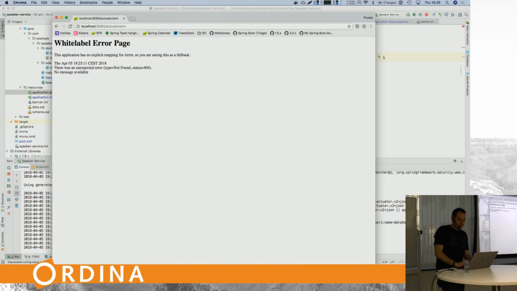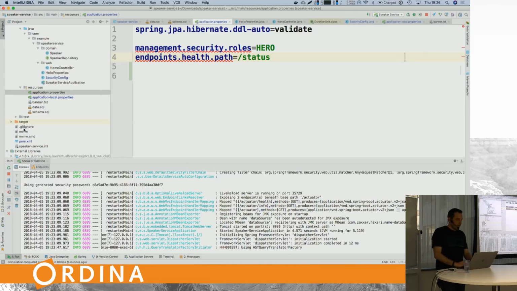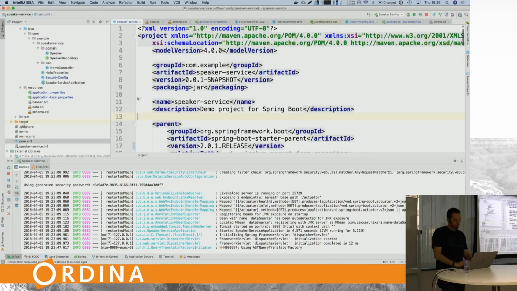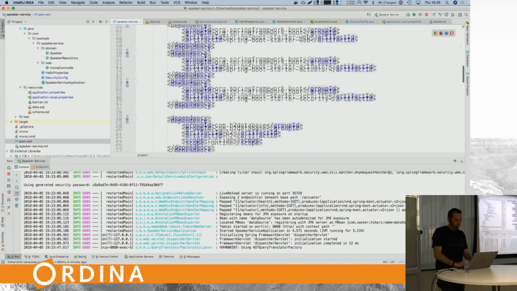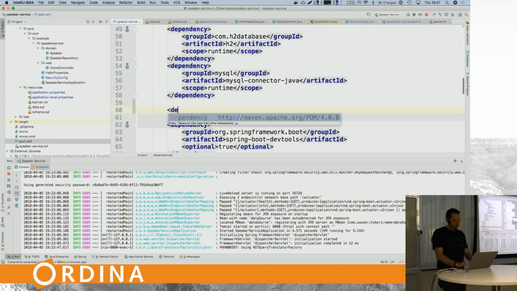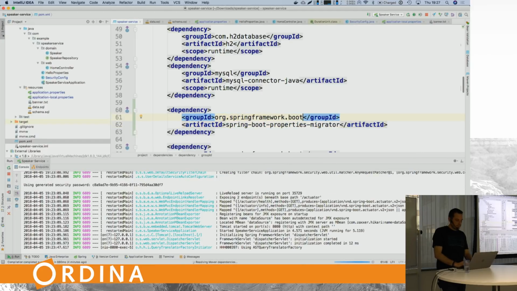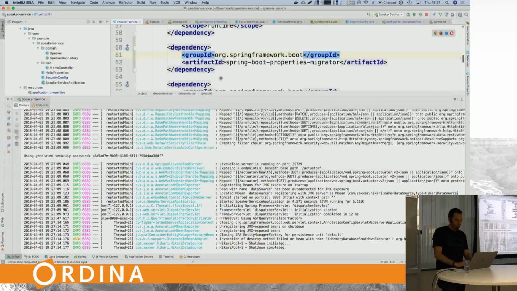But let's go back to the original problem, those red things. It's a simple project with 3 keys. You may have 100 keys. Probably not, but you may have a lot of keys. So what we've done is we've built a tool to help you migrate. It's called properties migrator. And if I add that to this app and I restart, it should do something for me.